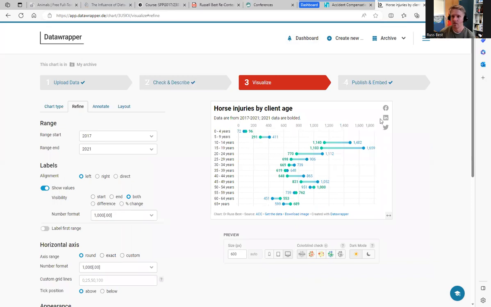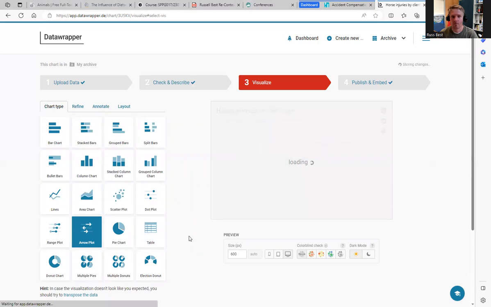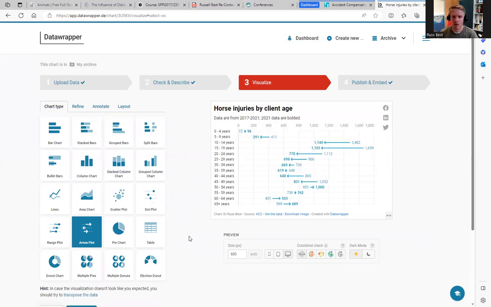So this is what we're going to end up looking like. We can refine this data. We can adjust our chart type here. So if I wanted more of an arrow plot in a direction, it'll do that for me. So has there been an increase or a decrease in a particular category over that time, with our 2021 data being bolded.